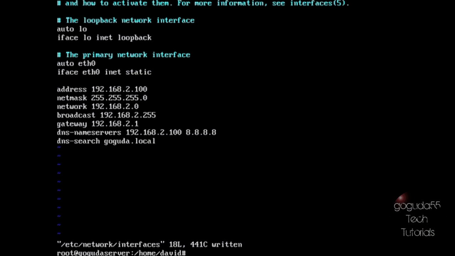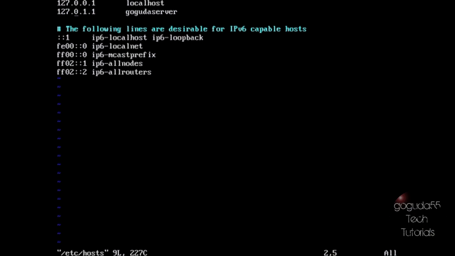Next, we need to change our hosts file, so in order to do that, type in vi space /etc/hosts. Hit enter. And the next thing that you're going to want to do is beside the computer name that we set up earlier, you should see an IP address. This is actually a loopback address right now. We are going to want to change that to the static IP address that we just set up. Hit insert and just change that to the static IP address that we just set up.